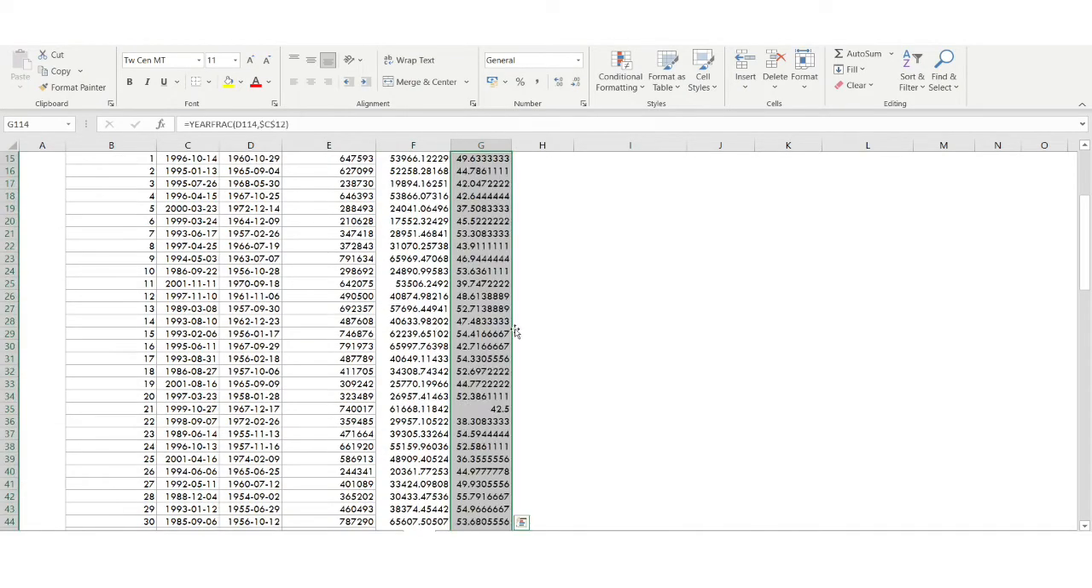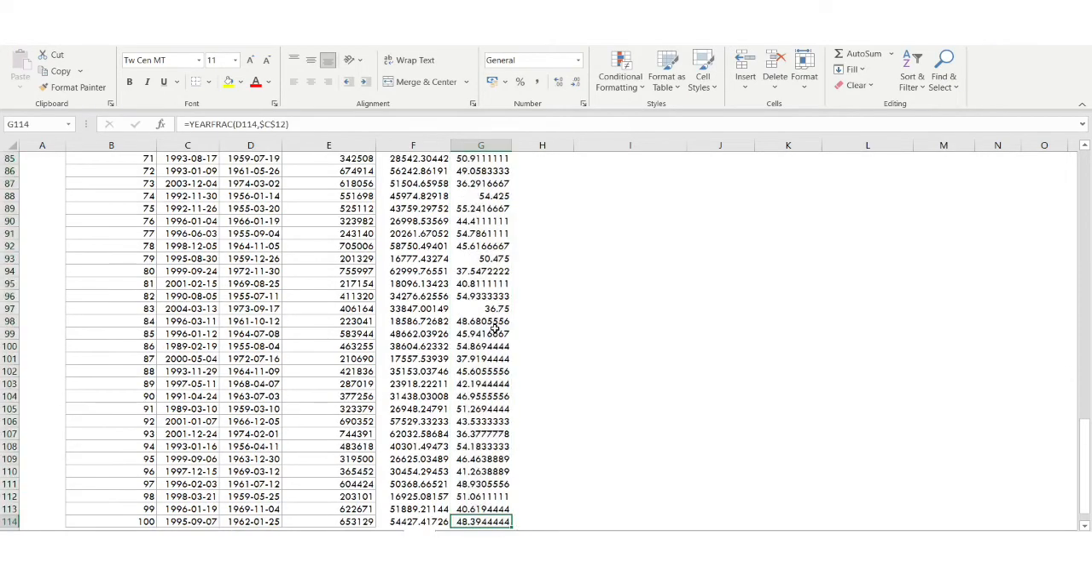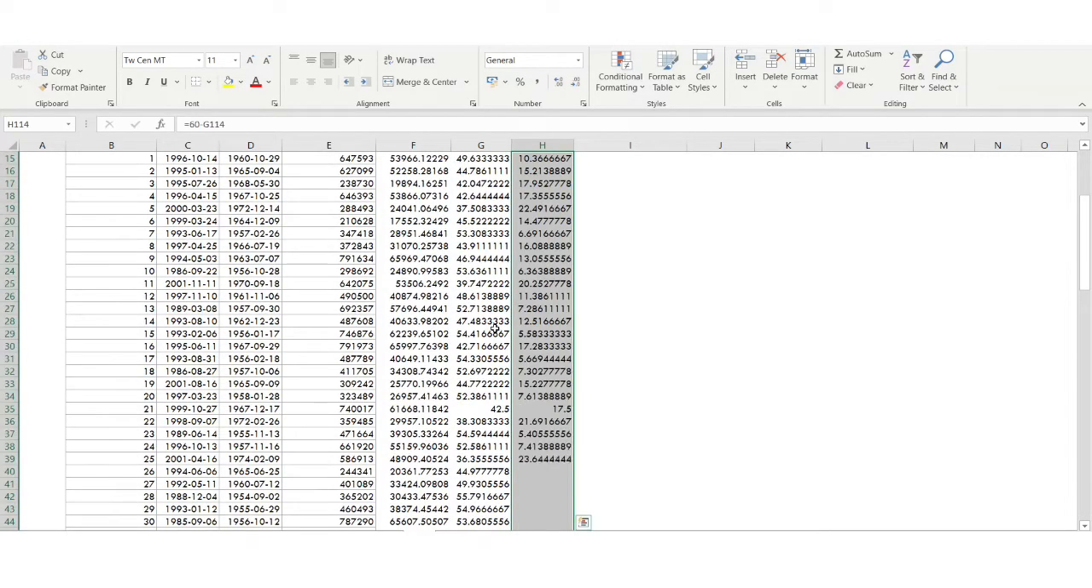So I'll also drag this to the very last. You can see I've got the employee's current age. Age until retirement, I'll be getting in the next column here. What is the age until the employees are retiring? So I'll be subtracting this number from 60 and I'll be getting the number here. So 60 minus this, I'll do. You can see I'm getting the age until retirement of all those employees.